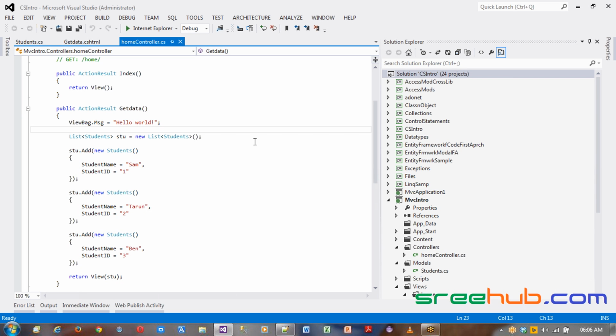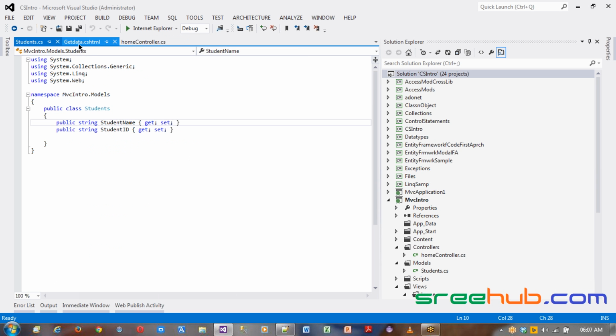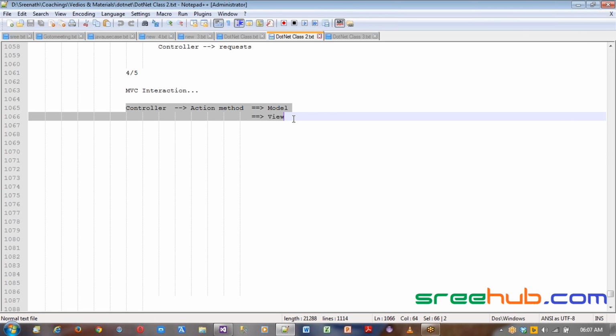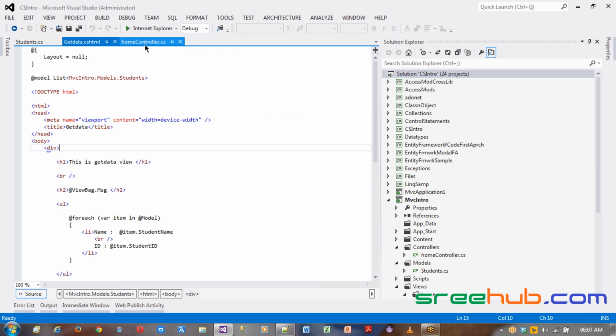How MVC actually works, right? So here we've already seen different sets of controller, model and view which act together to give a full interaction model of MVC. We'll see more concepts on this today.